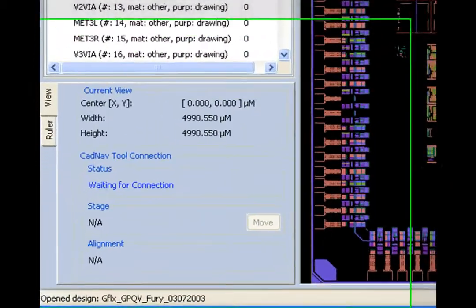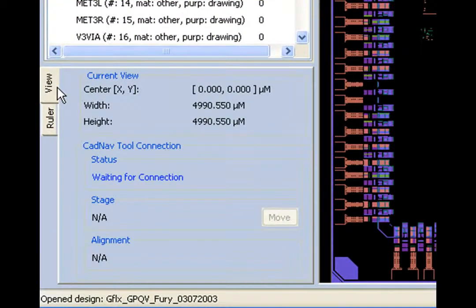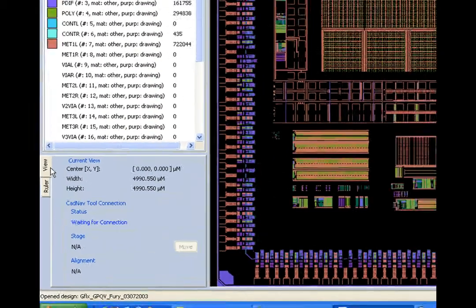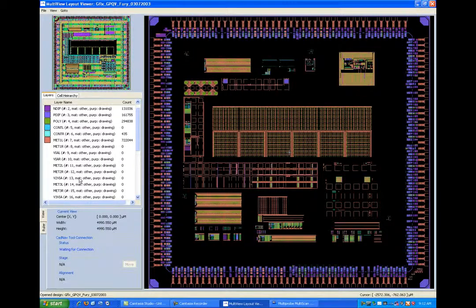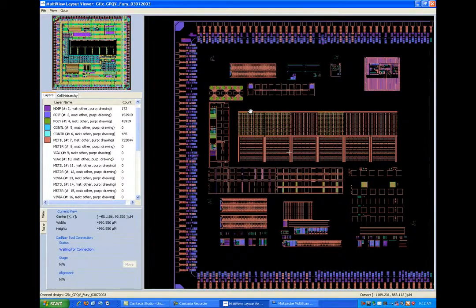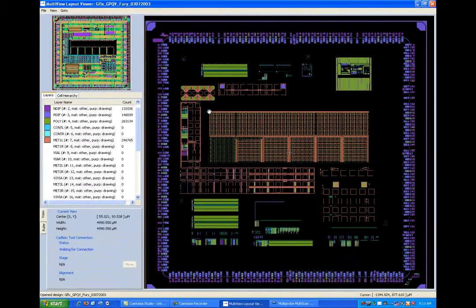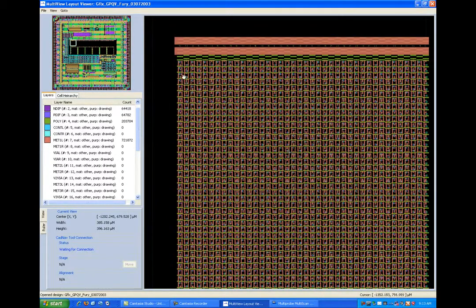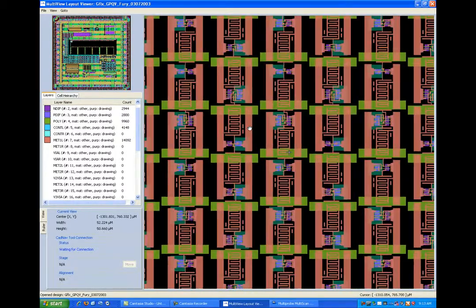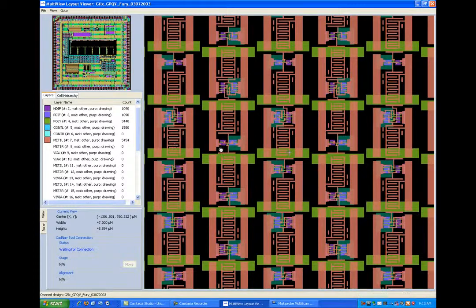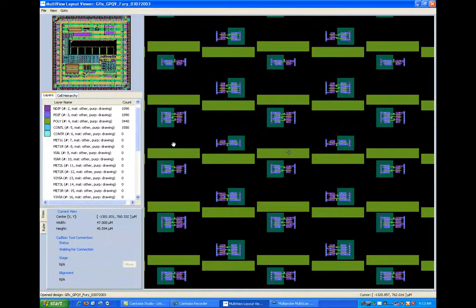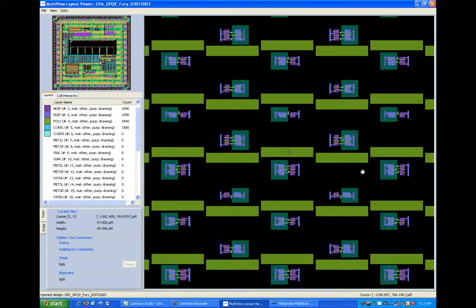There are two modes of interacting with the view in Multiview, the view mode and the ruler mode. You can see them there in the lower left-hand corner. When we're in view mode, the left mouse button is going to let us pan around in the view. If we're in view mode and we do a right click and drag, that'll allow us to zoom in. We can also zoom in with the mouse scroll wheel. You can see here we pan around in this design.